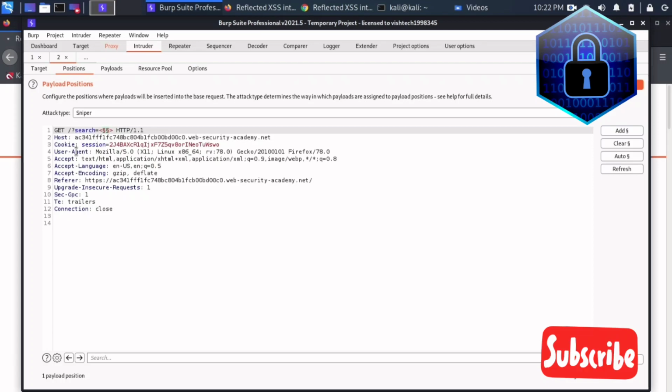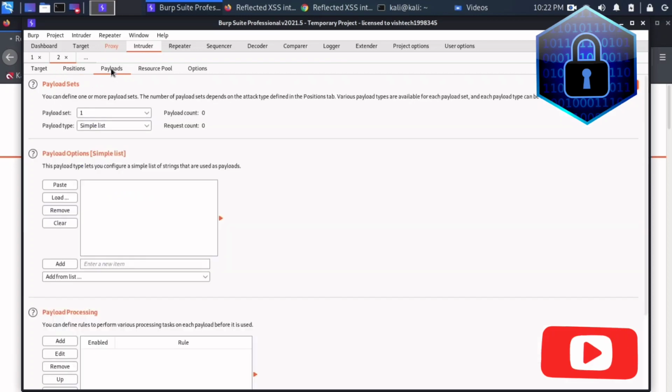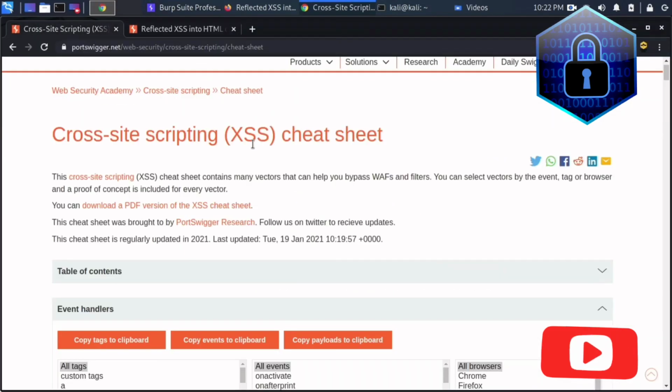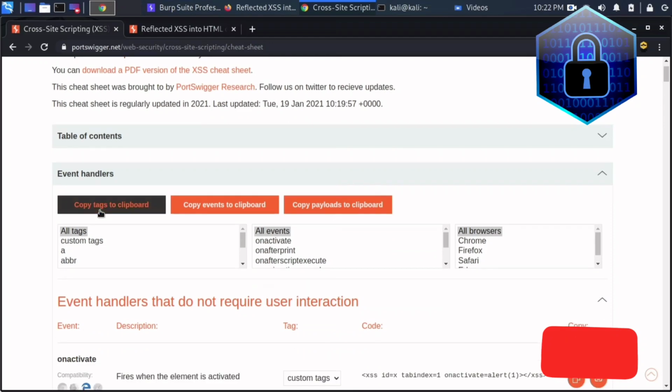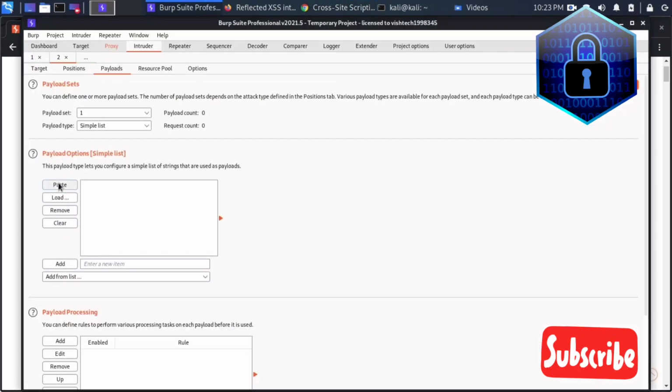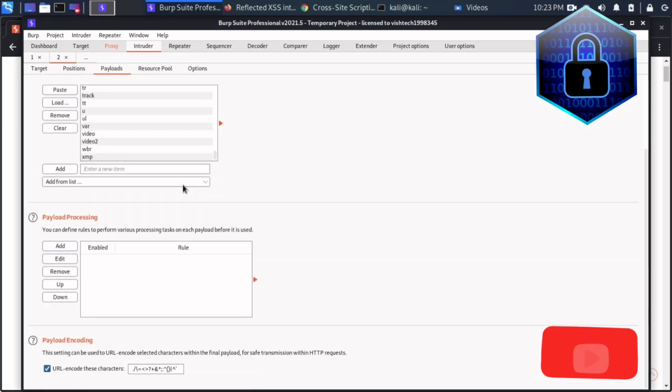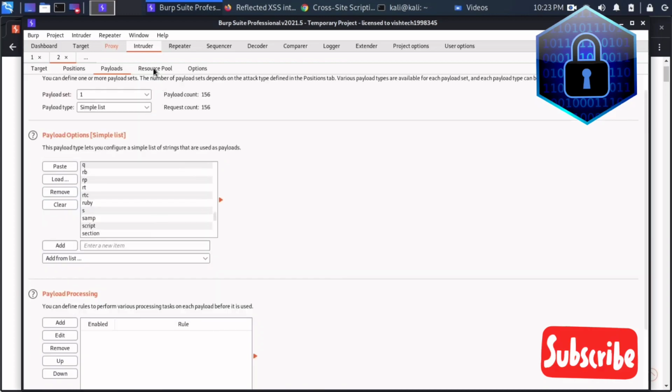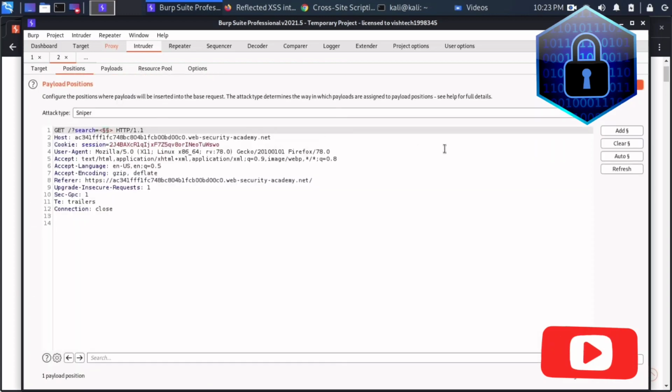So here we have to add some tags. Which tag it will take, we have to analyze that. So I go to the payloads, and here is an XSS cheat sheet. I'm just copying this. I'll put this link in the description. Just copy the tags, go to this and paste them. So all the tags are here, around 156 tags. This is enough, and now start the attack.